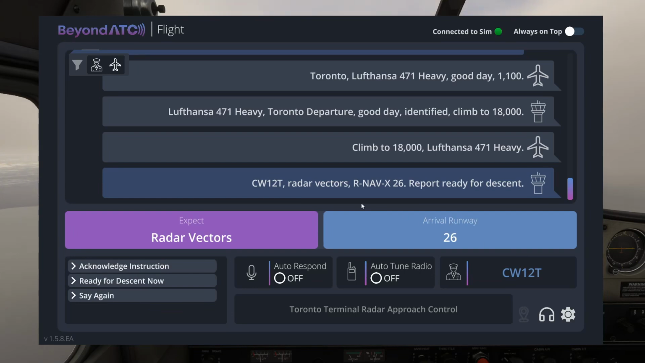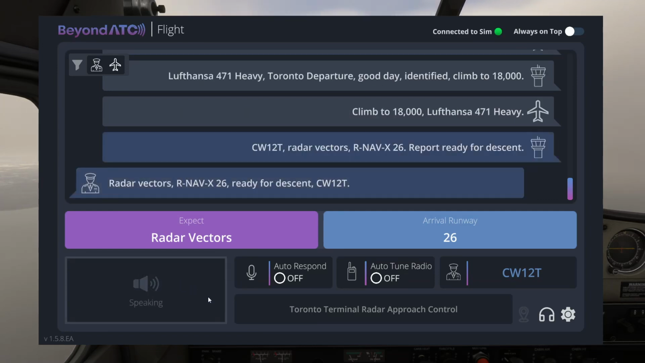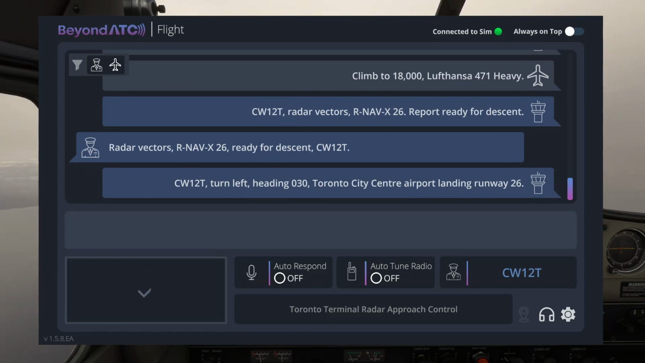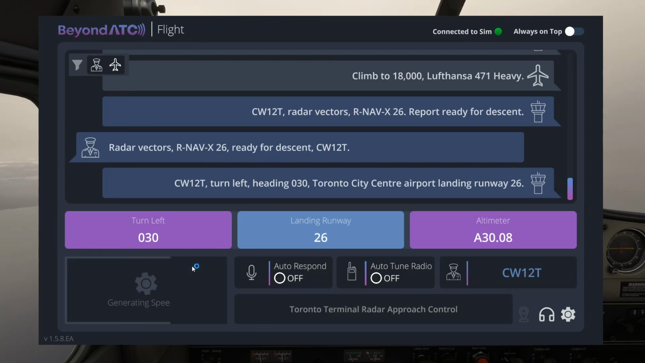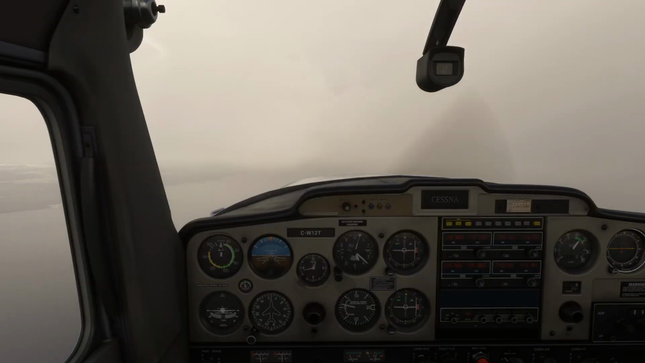Okay. Wait. Sure. Ready to descend. Radar vectors, RNAV X-ray runway 26, ready for descent. Charlie Whiskey 12 Tango. Charlie Whiskey 12 Tango, turn left, heading 030, Toronto City Center Airport landing, runway 26. Okay, so far this is good, except for the handoff earlier on. That didn't happen. Turn left, heading 030, Toronto City Center Airport, landing runway 26. Charlie Whiskey 12 Tango. Okay.